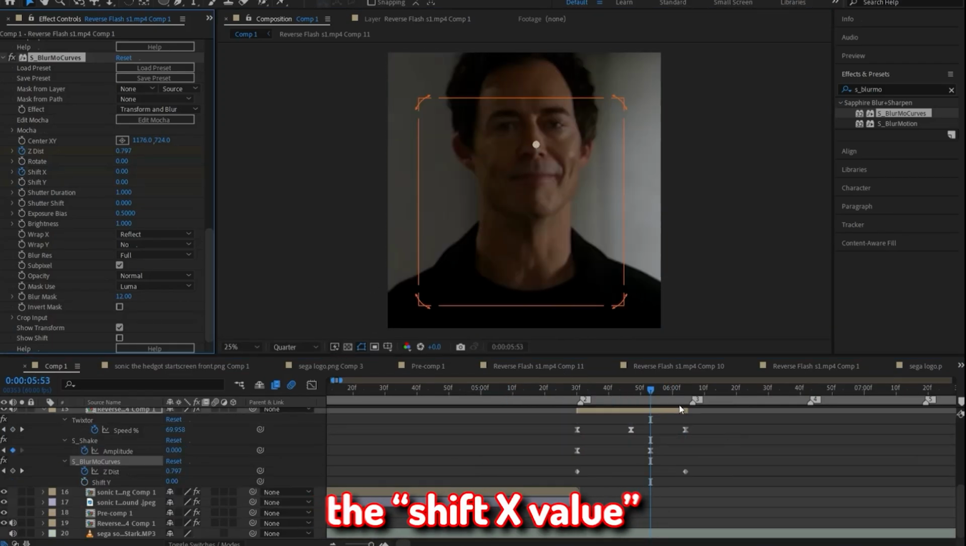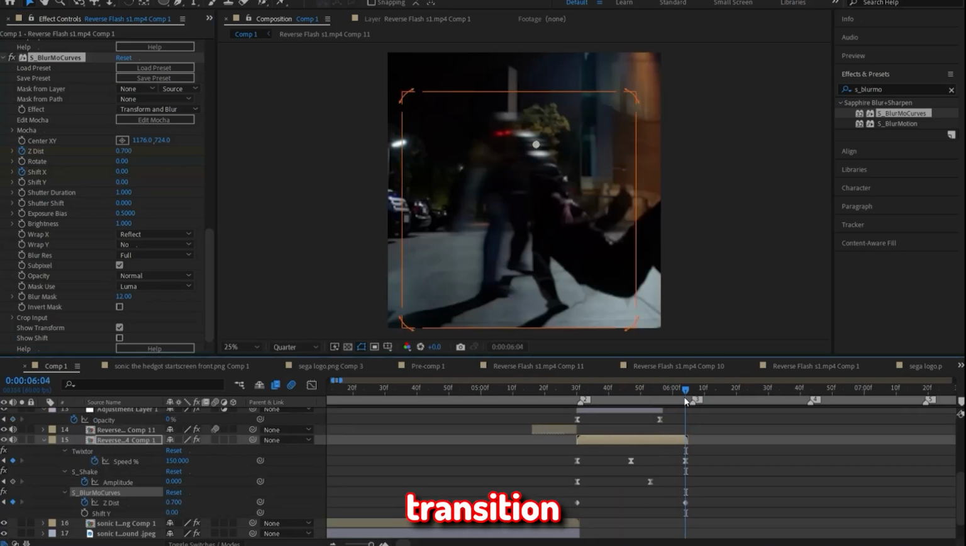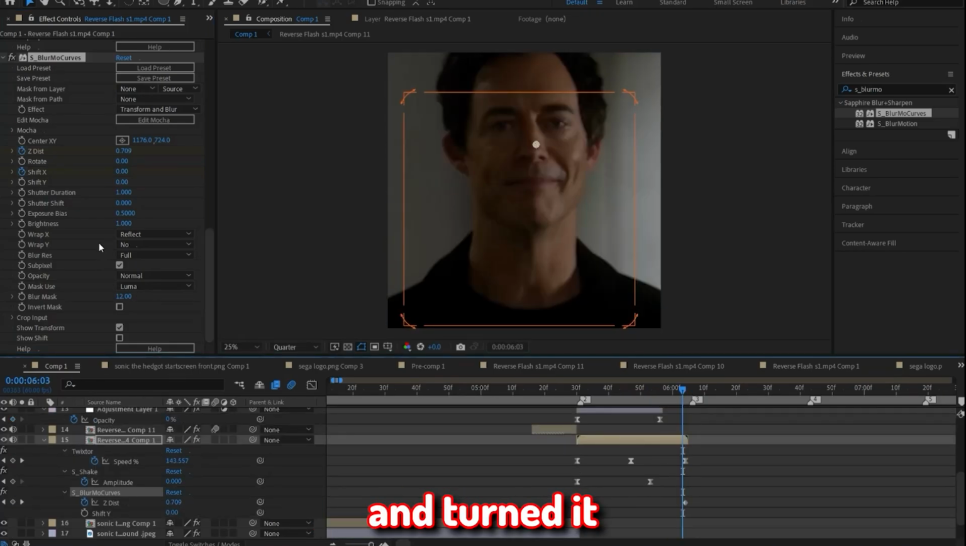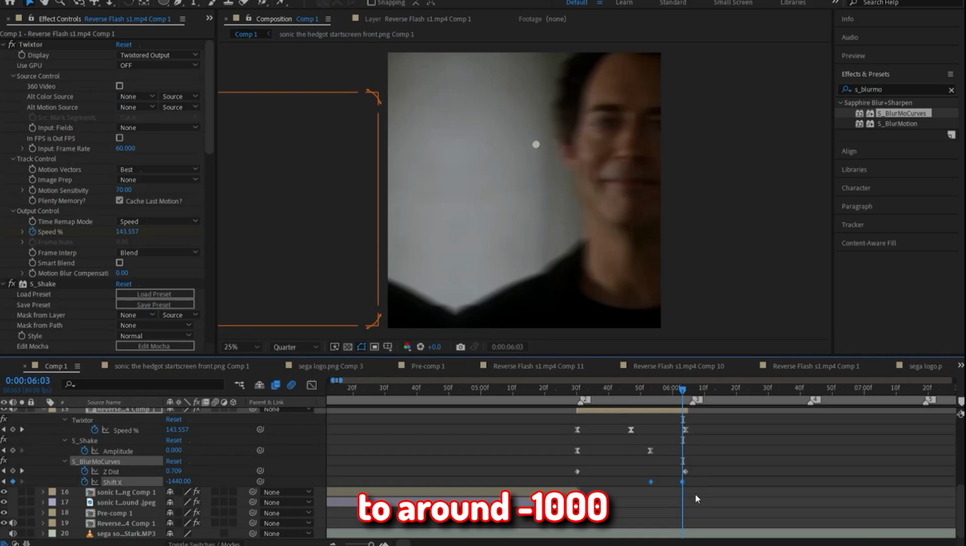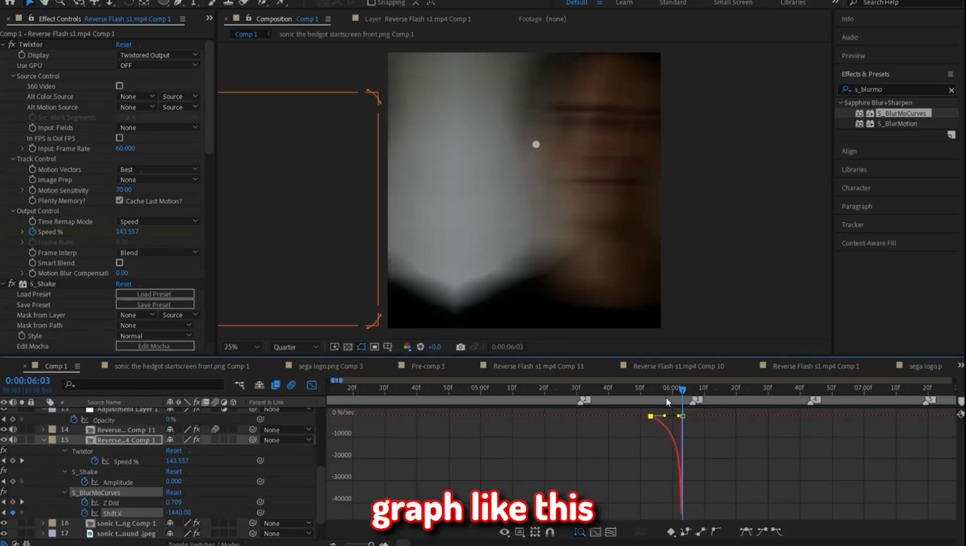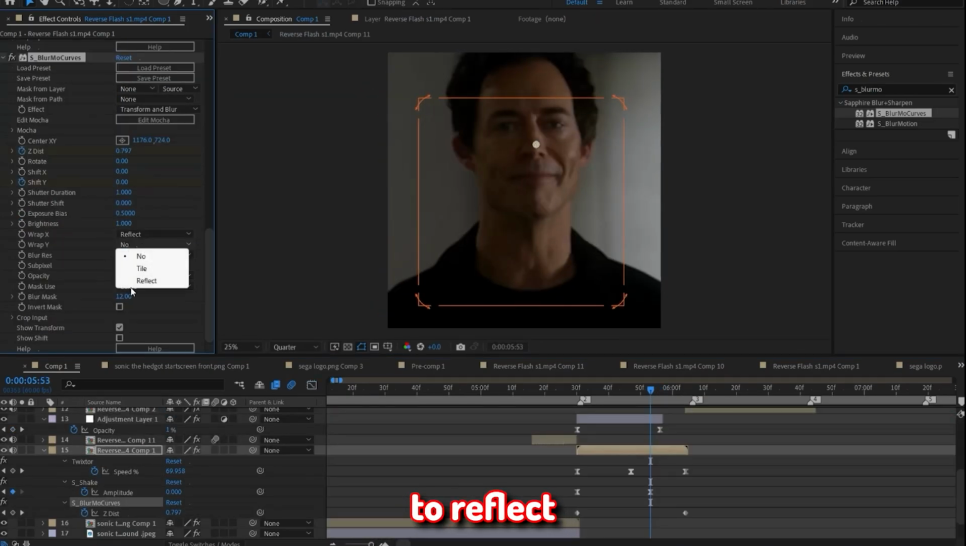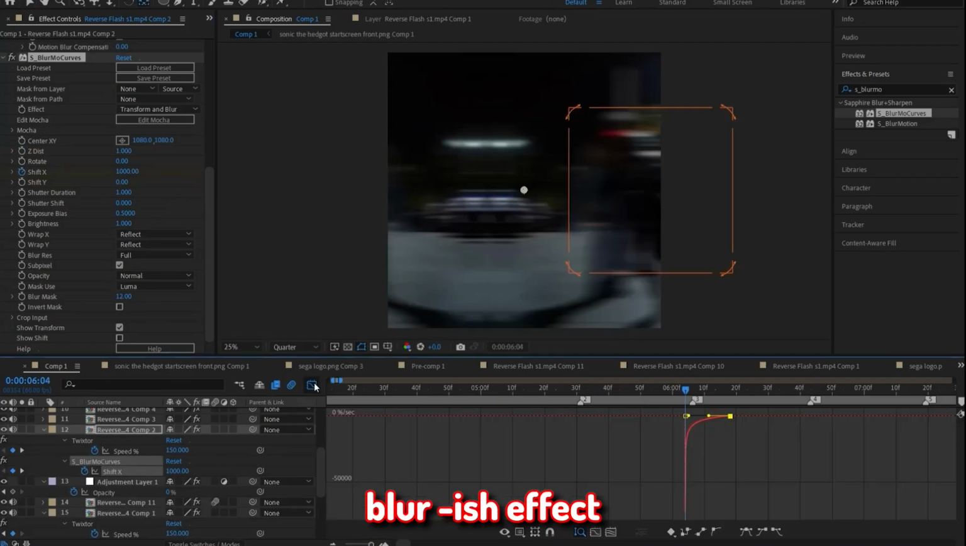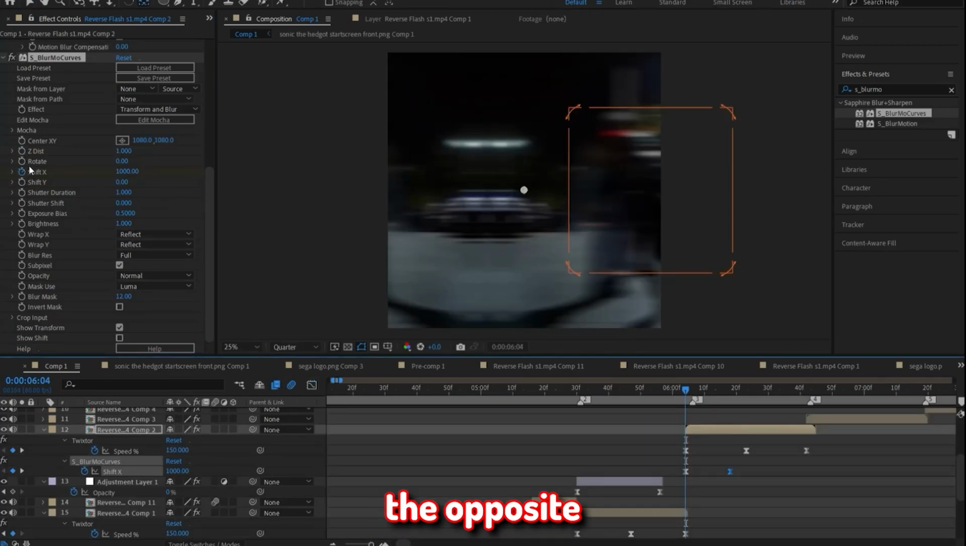And I keyframed the Shift X value right when I wanted the transition to start, then I went to the end of the clip and turned it to around -1000. I easy eased them and made an ease out graph like this, and I also put these two to reflect. And that's just like a built-in motion blur in this effect. Next all I had to do was just do the opposite for the next clip.